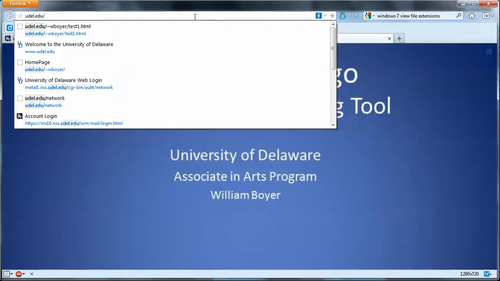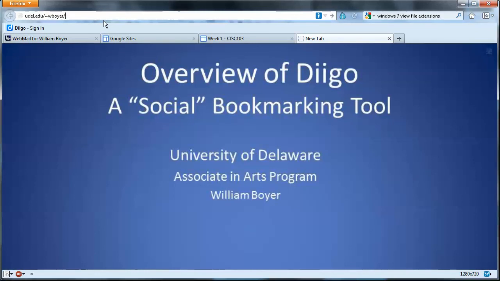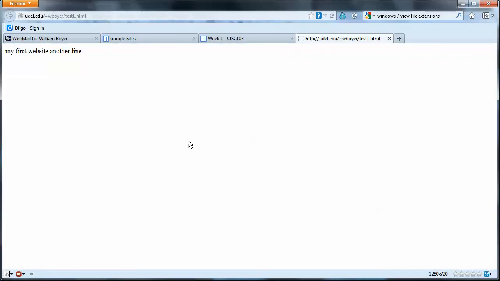udel.edu/, and then a tilde, which is a shift, and that squiggly that's below the escape key on the left-hand side of your keyboard. You might be able to see it in my URL up here. And then your username, and then slash, and that puts you in your home directory. That puts you in public_HTML. Now we want to list the actual test1.html, which is the file that we want to view. So then we hit enter, and there's our file.